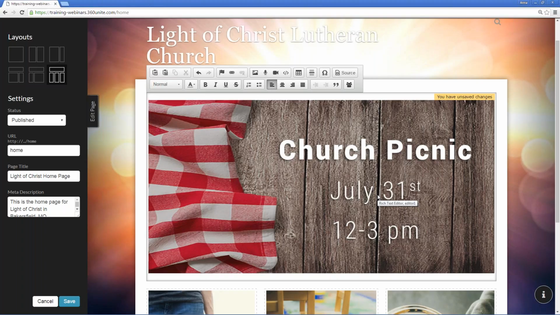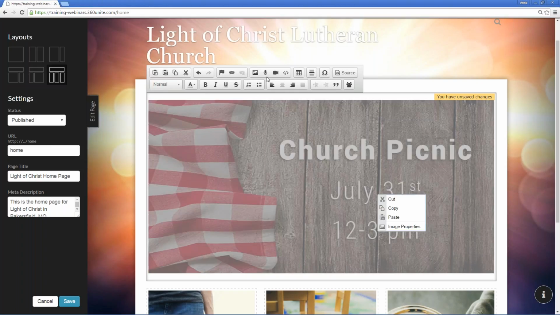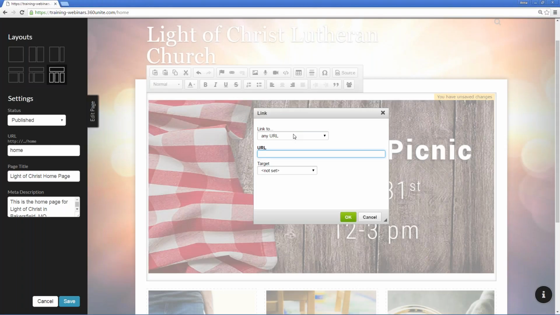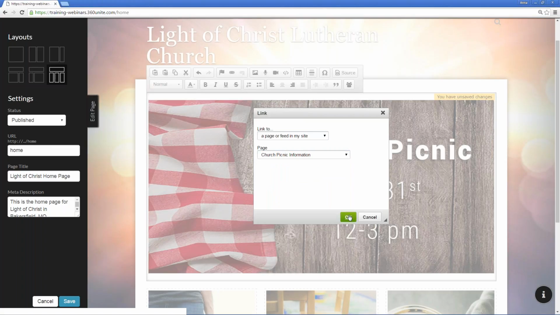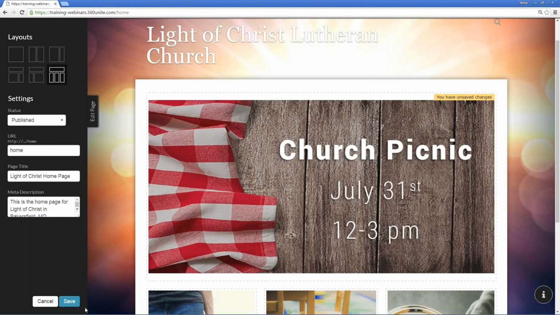I also want to link, like I said, this home page to our church page. So I'll click on our link option here, and you have a few options. You can link to any URL, so that would be linking to an outside website, an anchor or a file or an email address. But what we want to do in this example is link to any page or feed on my site, and I want to link to my church picnic information page. I'll click OK, and then I'm going to save.